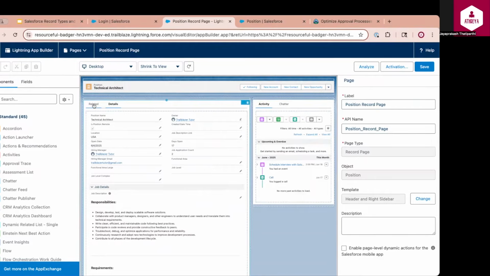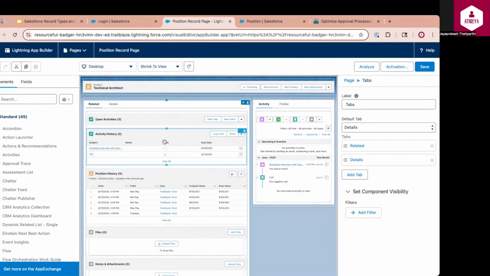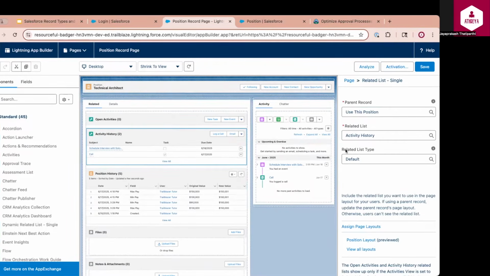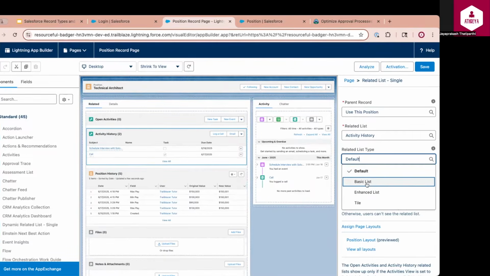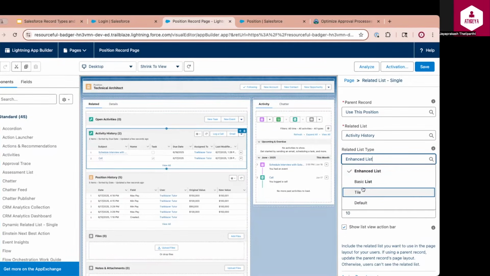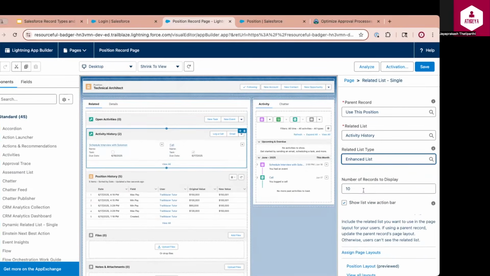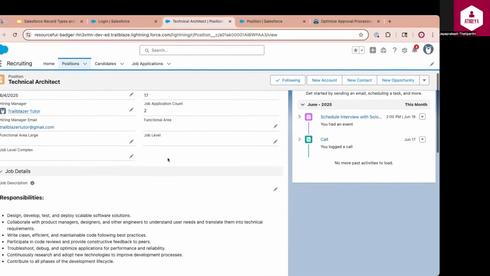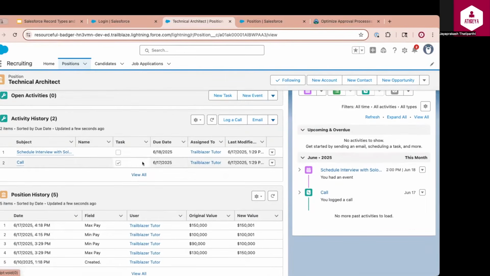Just for a related list, you can go to the related section, and whichever you want to configure, you go to that related list section. And you see that there is a related list type, which is currently default. So you can make it a basic list, which will show you 4 fields. Default is basic list. You can go to enhanced list, which will show you all the fields that you added. Up to 10 fields is the max that you can show there. Or you can also show it as a tile. Selecting enhanced list for this related list, clicking on save and going back to the record, this will display all the fields that I have configured for activity history.